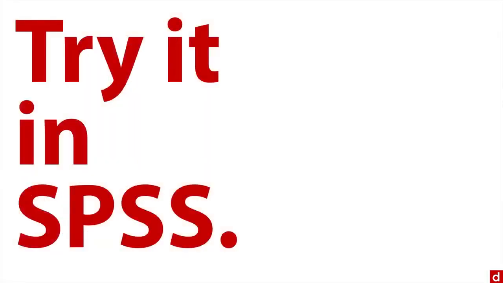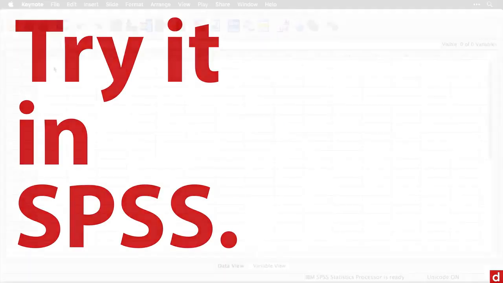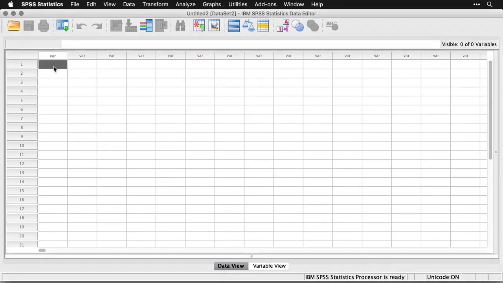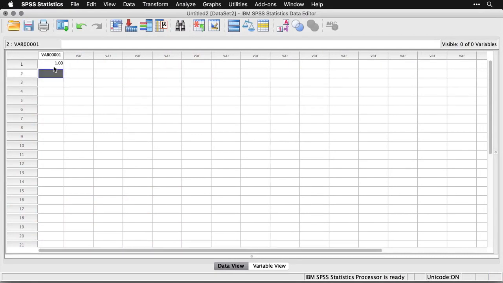But in terms of entering data, let me show you how it works in SPSS. We'll just open up a blank document and we'll try it. So here's a blank data window in SPSS. I can come right here and I can enter a number. And, unfortunately, if I press tab, it actually goes down, which is an unusual behavior.